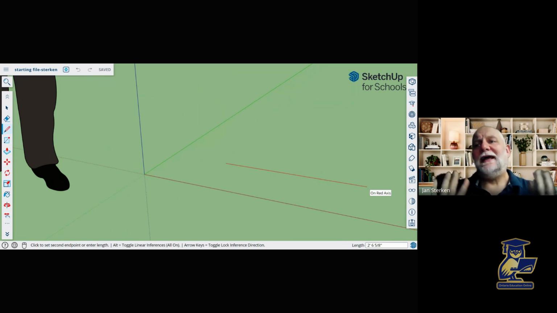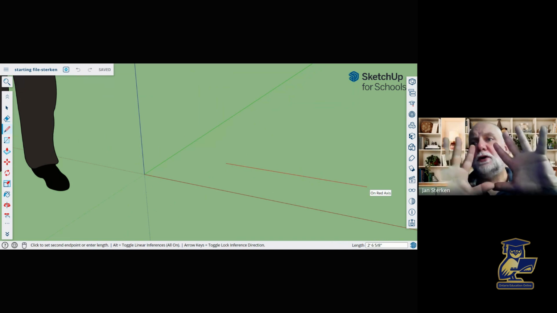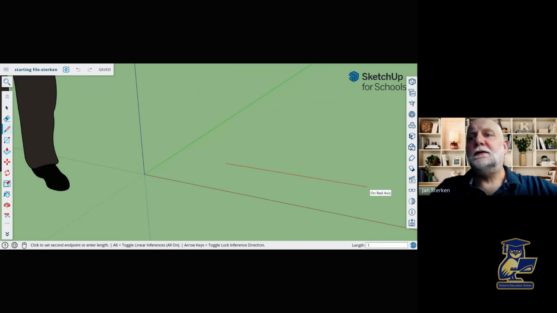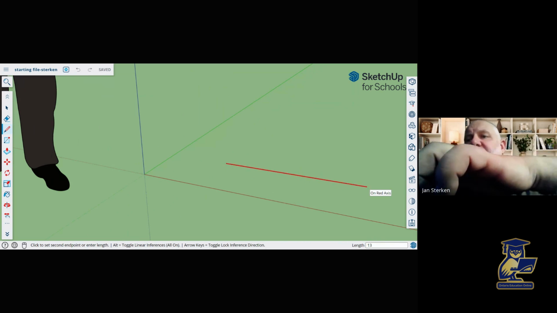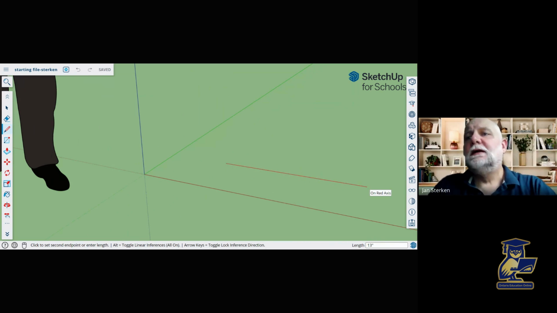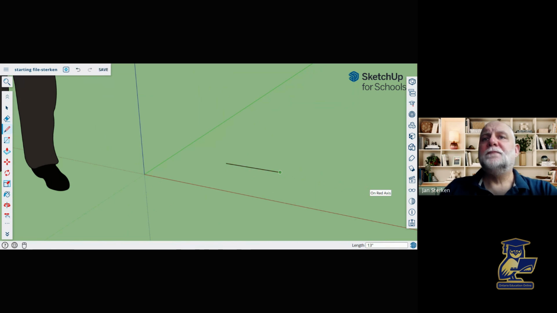My hands are off the mouse now, and I'm going to go to my keyboard and type 1, 3, and the inch symbol. That tells it this is going to be 13 inches long, and I'm going to hit enter. And there we go. Now, I know you probably don't trust me that that's 13 inches. Just for now, trust me. In a minute, I will prove it. All right, so that's one line.